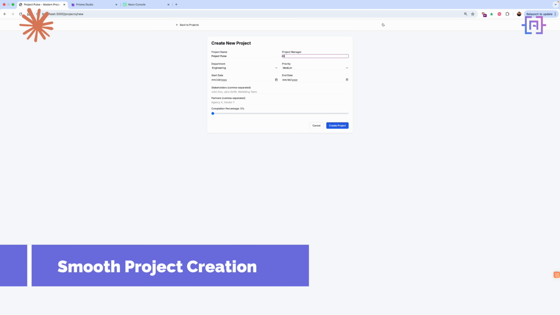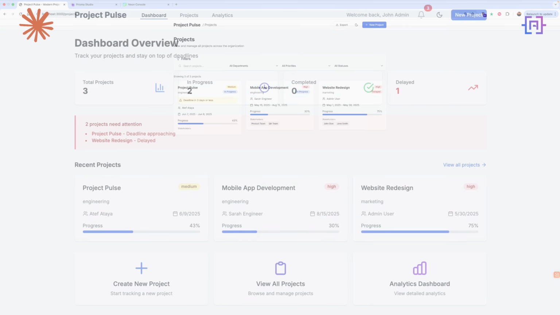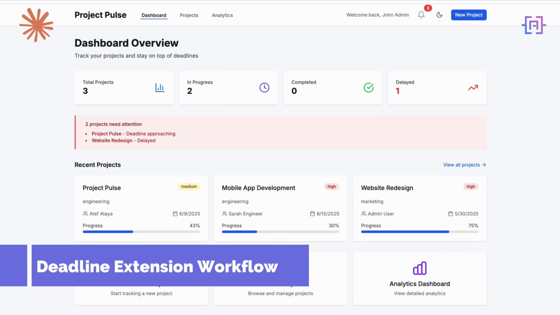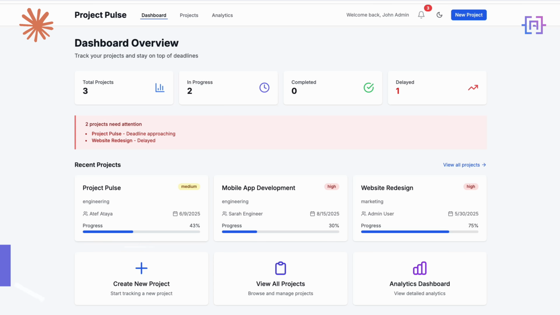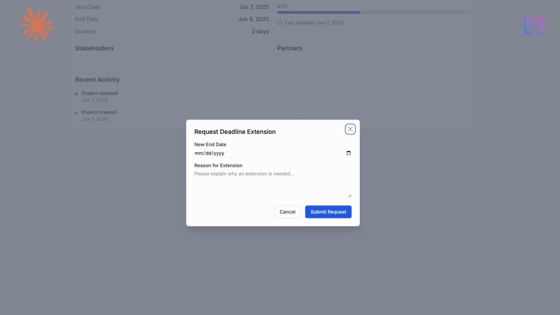Next, we have the create new project flow. From a clean modal, you input your department, stakeholders, and partners, and the system logs everything. Project creation is smooth and guided. Then we have the request extension workflow. If a project's at risk, the project manager can request an extension with a reason, and that request shows up for the admin only. This kind of workflow logic is often skipped in demos, but Claude built it.